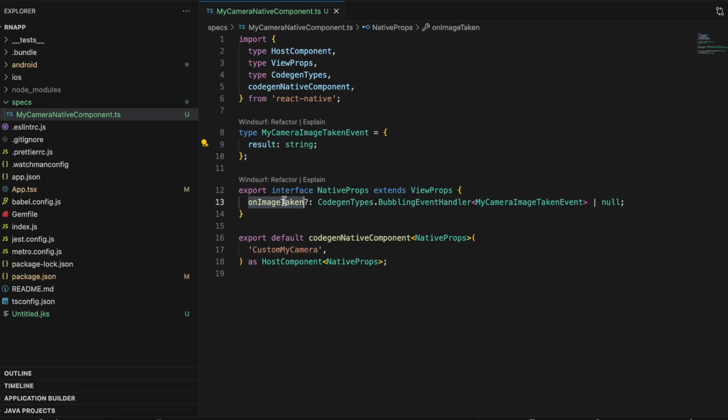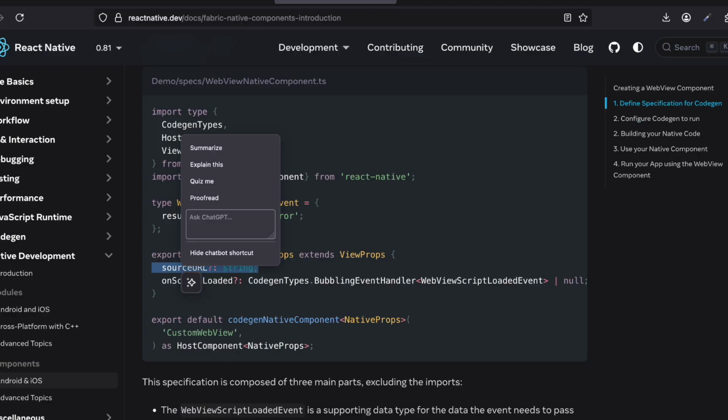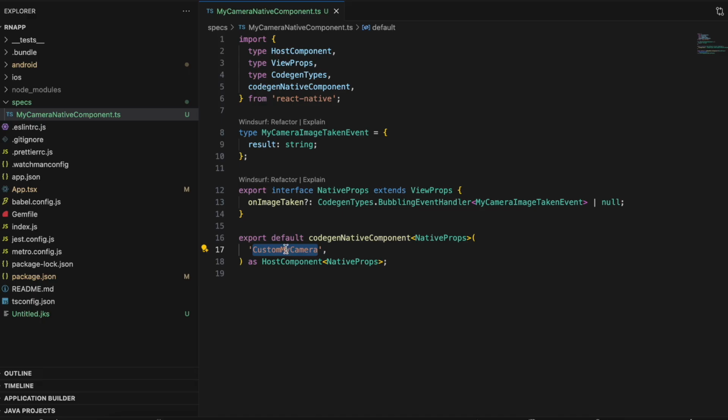That's why here I have named it on image taken instead of on script loaded, and I have removed the source URL because this is a prop. We are not accepting any prop in our case, so I have removed it. And wherever you see WebView, I have replaced it with my camera. So here you can see my camera over here, over here, over here as well.